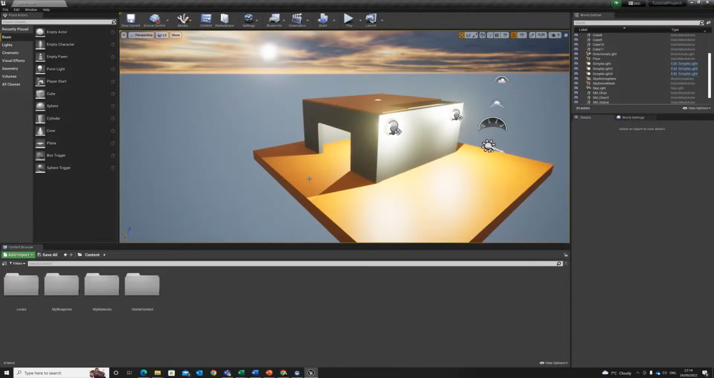So the next part of this project is going to actually be adding some characters and adding some structure to it. Because right now we've created some objects in the world, we've created some blueprints, but there's no gameplay, there's no real point to this.